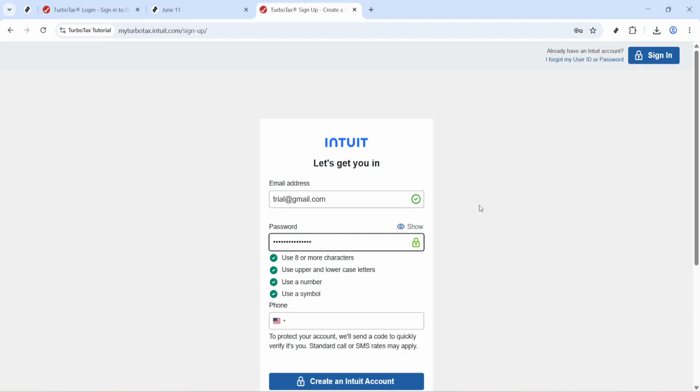After that, enter your phone number. This is often used for account verification and security purposes. Be sure to type the number carefully so you can receive any codes or alerts if needed during the setup or sign-in process. Once all of the required fields are filled in, click Create an Intuit account. This will submit your information and create the account you'll use to access TurboTax online.